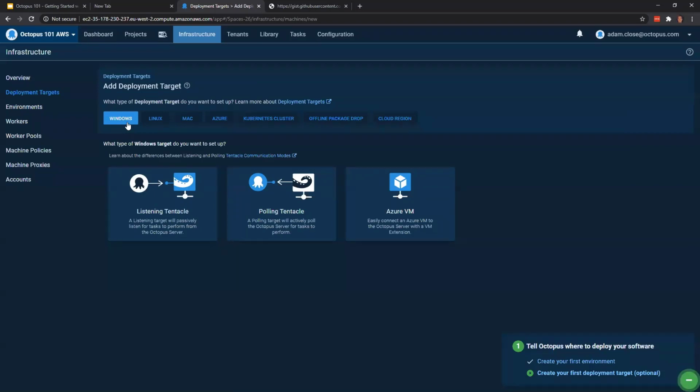And to deploy to a Windows target, we need to install what's called a tentacle. This is a lightweight agent that gets installed on your deployment target, and it can run in 2 modes, polling and listening. So the difference between the two, a polling target will poll the Octopus server for tasks, whereas a listening tentacle will passively listen for tasks and push jobs to the deployment target. One thing to note with both listening and polling: with polling, you only have to open outbound traffic on the deployment target, whereas with listening you would have to open an inbound firewall on the deployment target. Today we're going to use listening tentacle. So I'm going to go ahead and hit add.